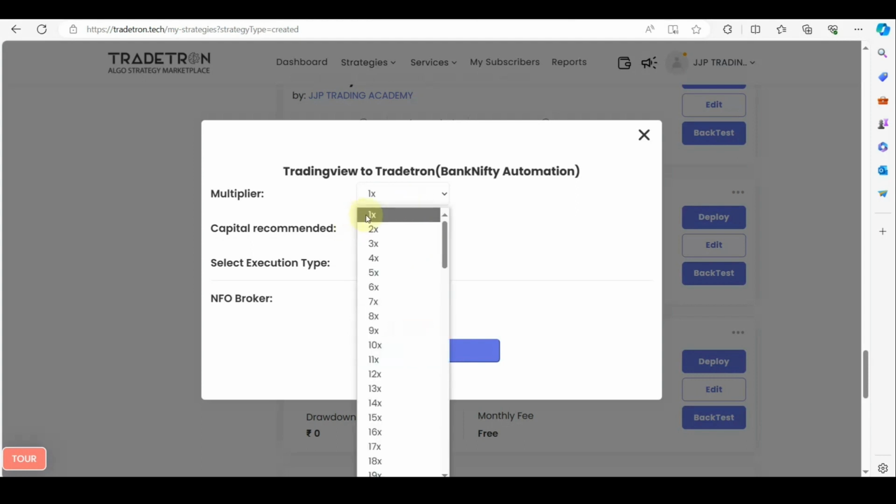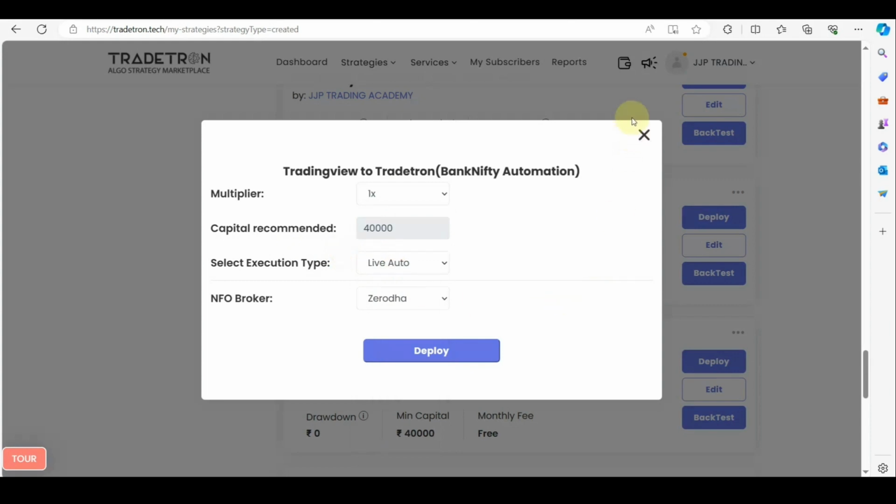This multiplier option is to fix the quantity size. If you are fixing 1x, it will take the default, as given in the strategy settings. If we have given 1 lot, it will take 1 lot. If you want to take more than that, 2 lots, 3 lots, you can do it with the multiplier itself. If you want 5 lots, just click on 5x multiplier, so it will multiply as per the default settings. That's it. Once you have completed, you just deploy.